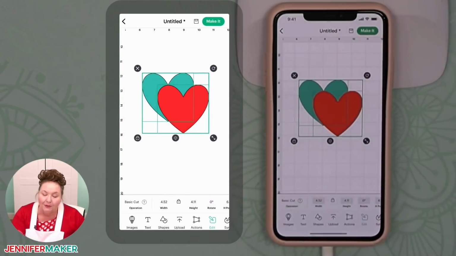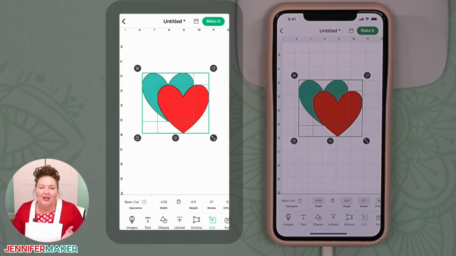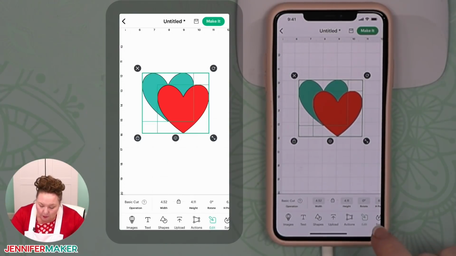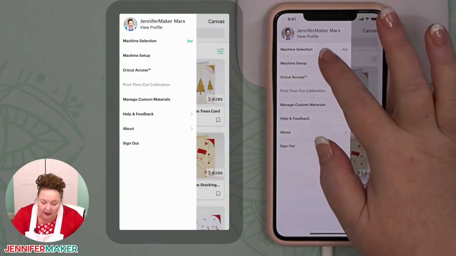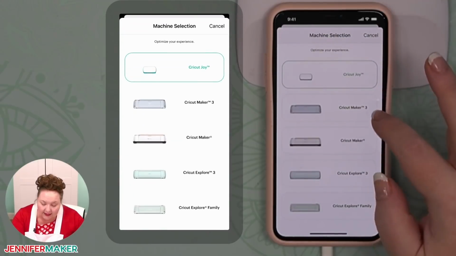So right now I'm using the Joy. The Joy can't do print then cut, so I don't have the option to flatten. So that's very important. If you have multiple machines and you are designing for your other machine, but you have it still set to your Joy, you're going to want to switch over to the other one. Otherwise you'd be like, where did my stuff go, right? So that's important. So I can switch over to the Maker right now so that you can see that.